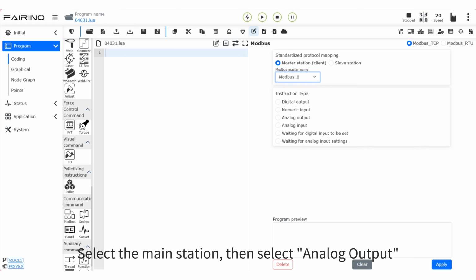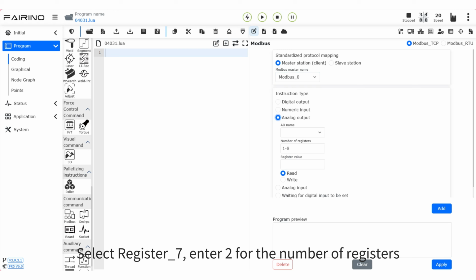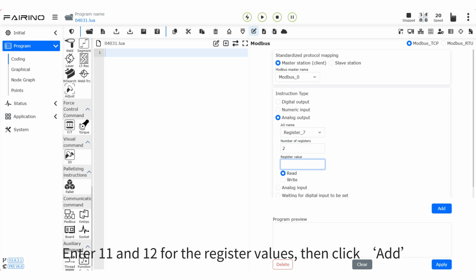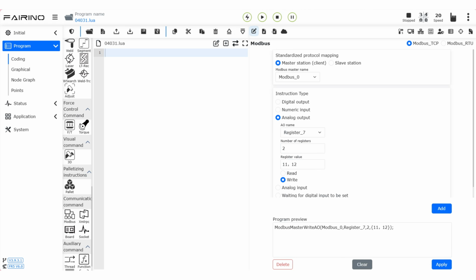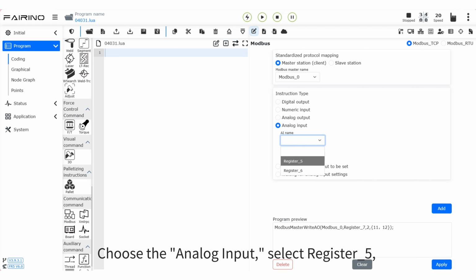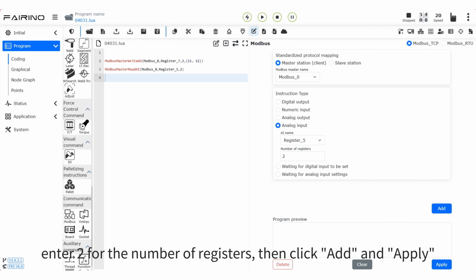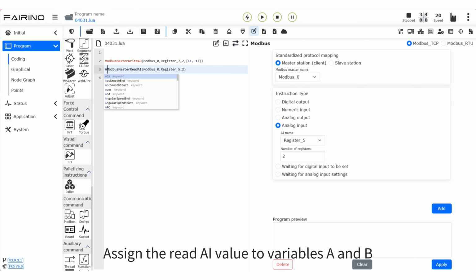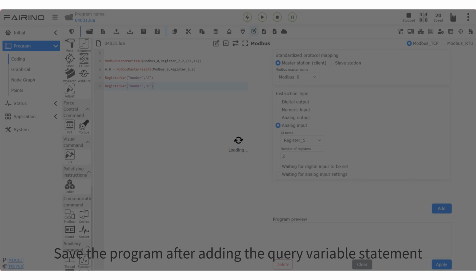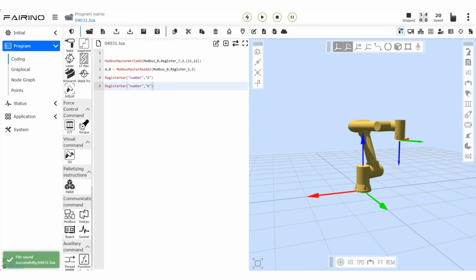Select the master station, then select analog output. Select register _7. Enter 2 for the number of registers. Enter 11 and 12 for the register values, then click Add. Choose the analog input. Select register _5. Enter 2 for the number of registers, then click Add and Apply. Assign the read AI value to variables A and B. Save the program after adding the query variable statement.